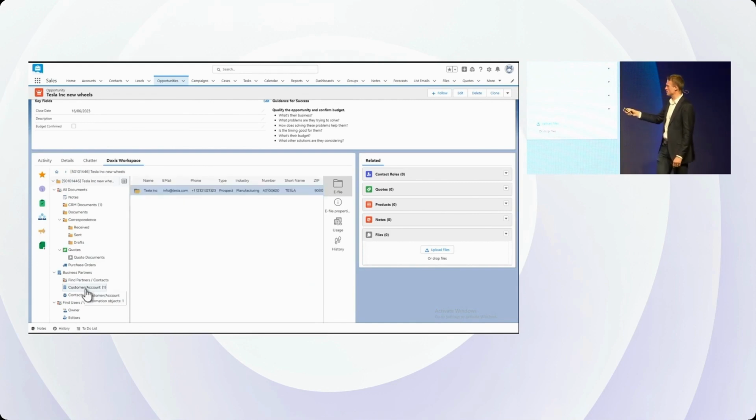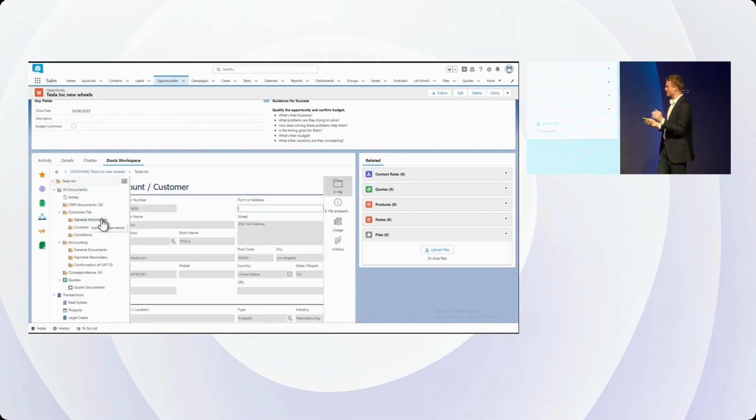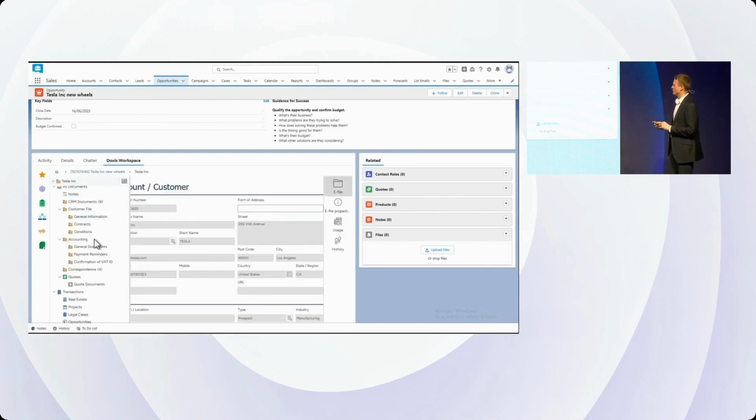So I'm within Salesforce. I say, actually, I want to go have a look at the contract for the account, for example. So we've, of course, got the customer account linked over here. So now we can go ahead and open the account workspace. And again, this is all done from the context of the opportunity workspace. So I've just got really quick access to information that I want.